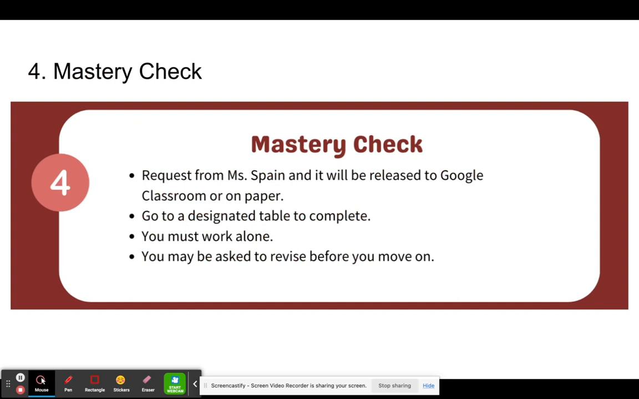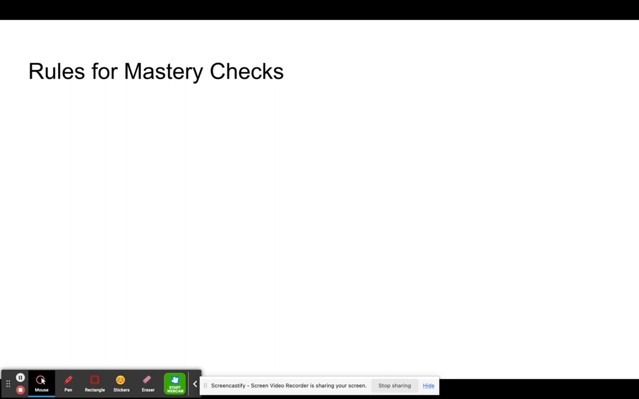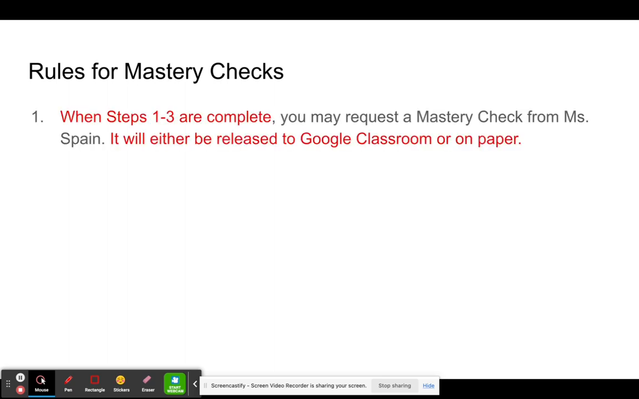The final part of the lesson is the mastery check. Let's look at some of the details on the mastery check. We have a few rules for mastery checks. First, when you complete steps 1 to 3, you may request a mastery check from me. It will either be released to Google Classroom or I'll give it to you on paper.